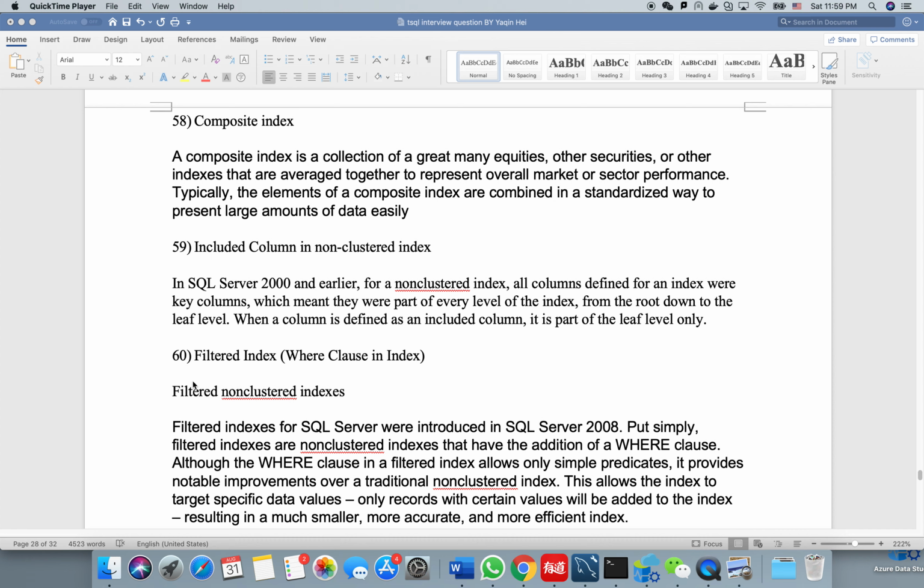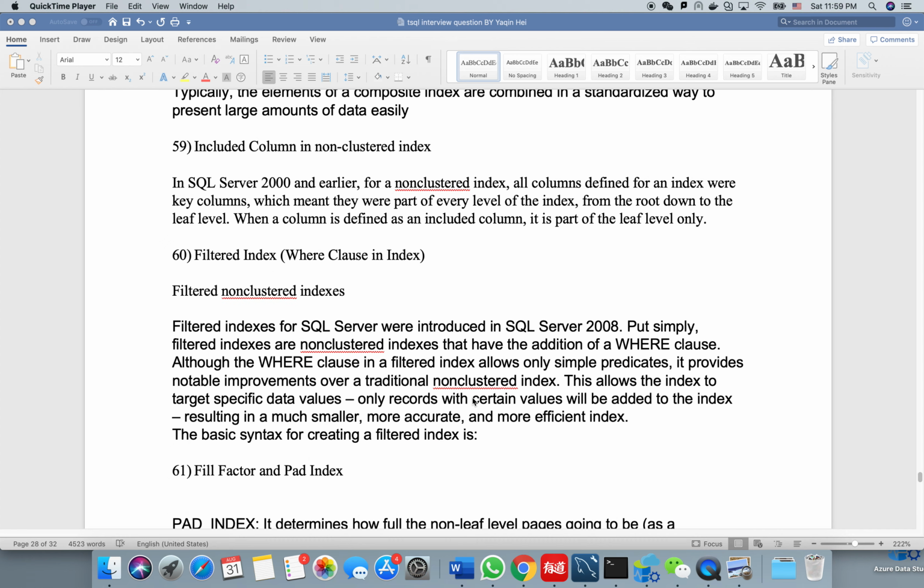60. Filtered index. We also talked about this, because it is just an index to which we add filters. For example, we use a where clause to filter the index, so we avoid scanning the whole index.